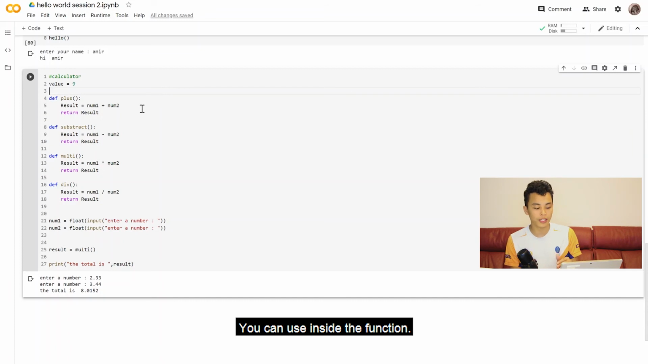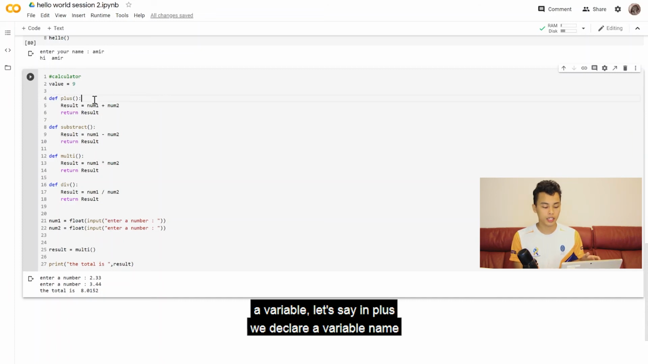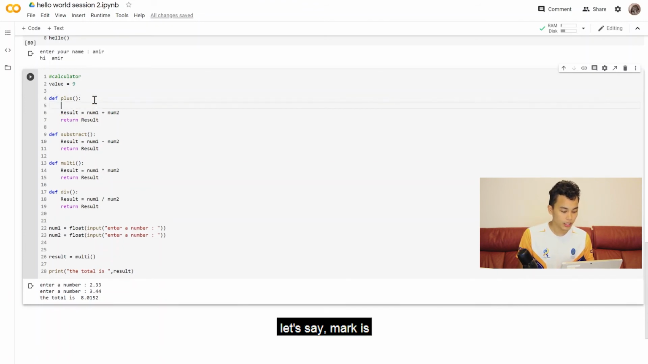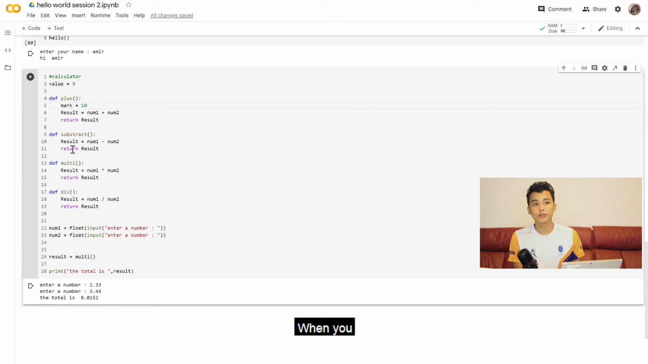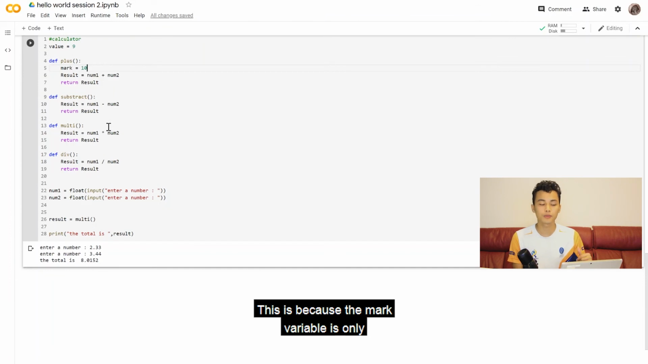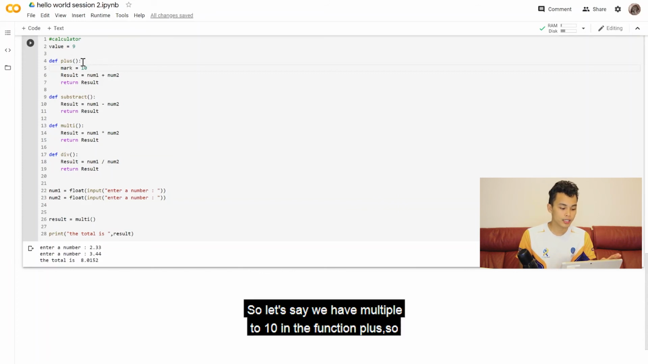You can use it inside the function, you can use it outside the function. But when you declare a variable, like, say, in plus, we declare a variable named mark equal to 10, you cannot use the variable mark outside of the function. This is because the mark variable can only be accessed locally inside the function.